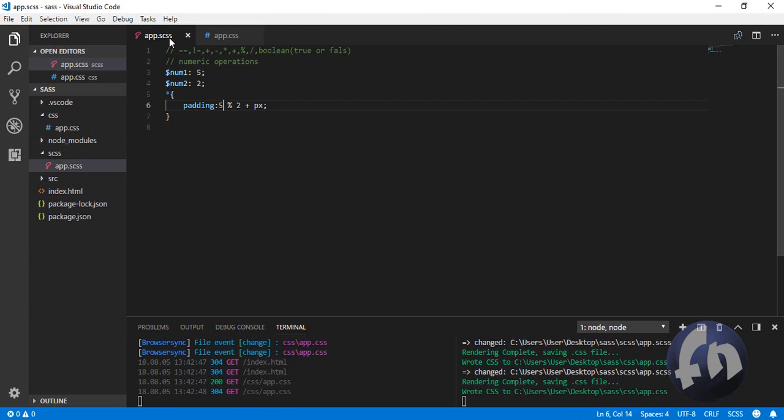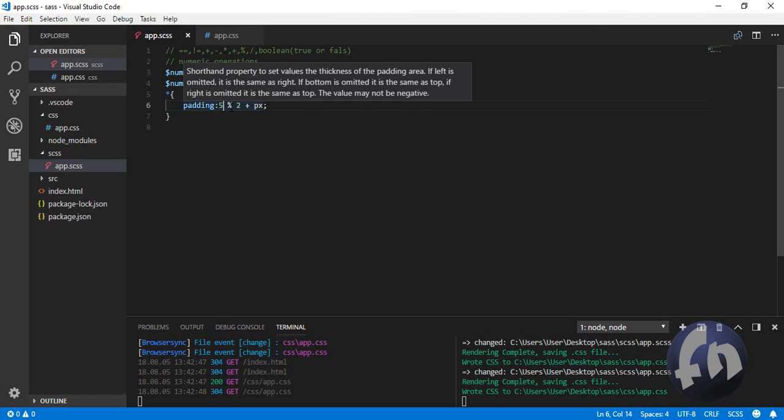So guys, this is how you use arithmetic numerical operations in SCSS or Sass. So I'm going to go to comparison.